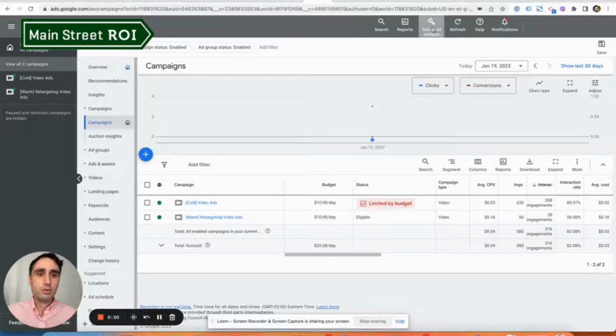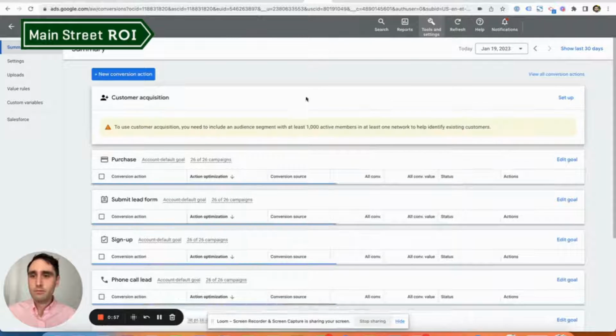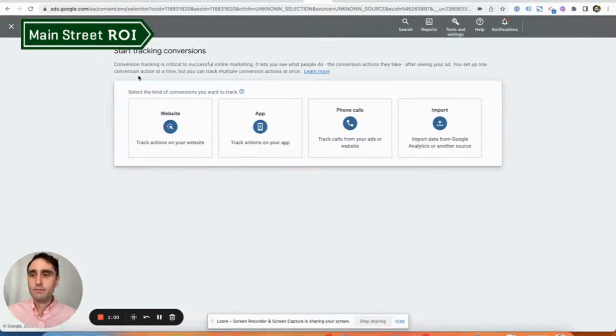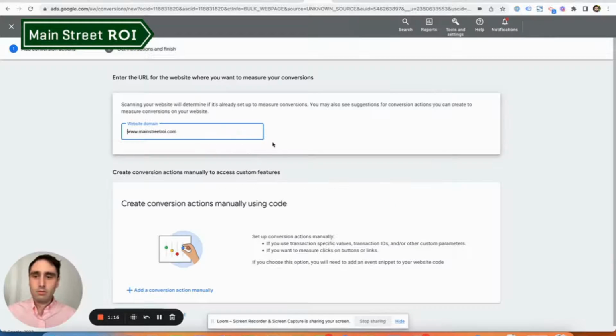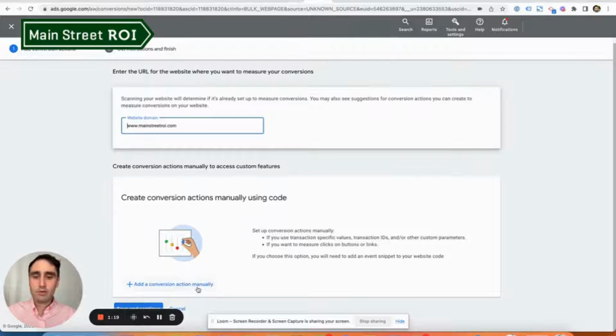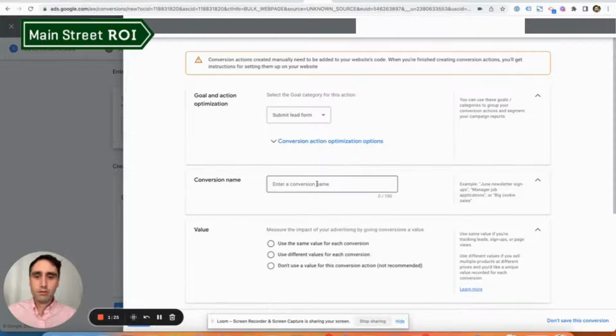So first, we'll want to go to Tools and Settings and Conversions, and we're going to set up a new conversion action. This is a website conversion, so we'll click on that and type in the website. Then we're going to click Add a Conversion Action Manually. I'm going to call this a Submit Lead Form, and I'm just going to name it SEO Checklist Quest.